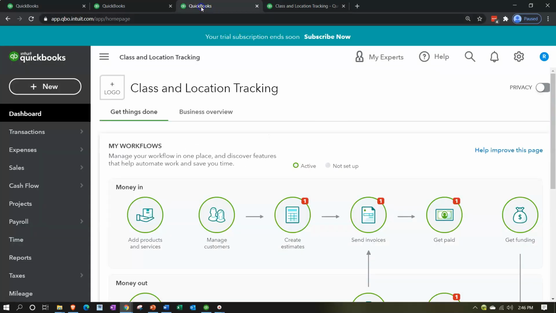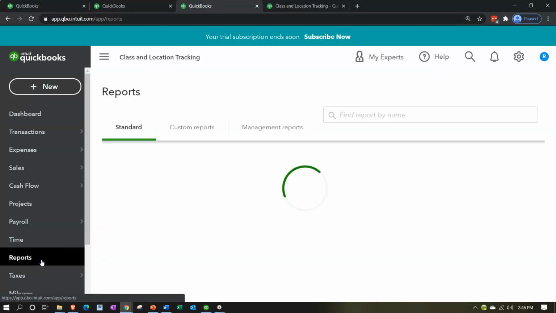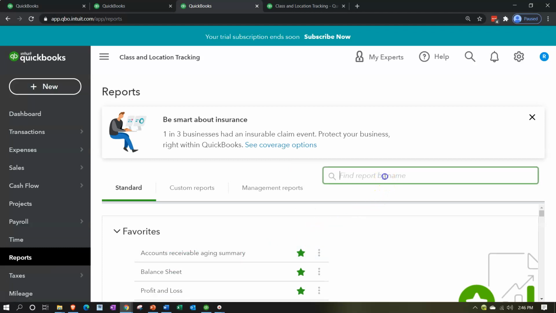Go into the tab to the left. I'm going to then go down to the reports. Let's take a look at a report by location. We set up or turned on locations. We have not run any reports by it yet, or we haven't entered data for it yet.